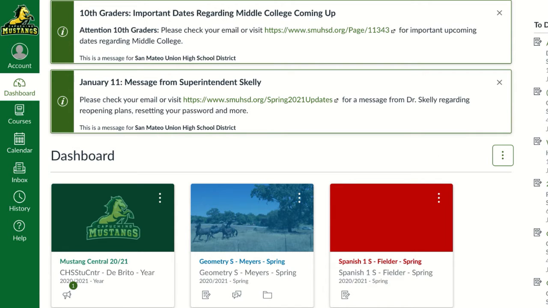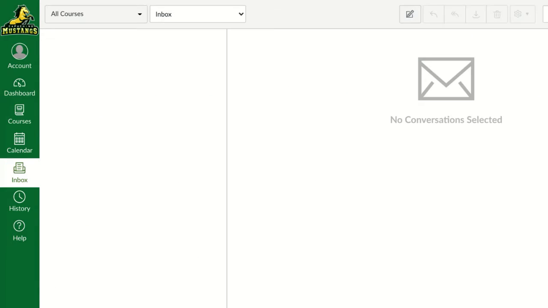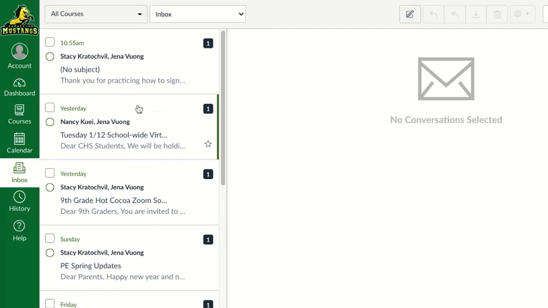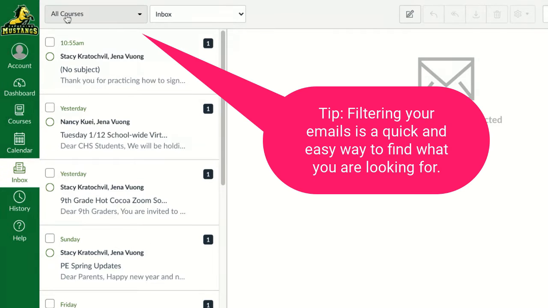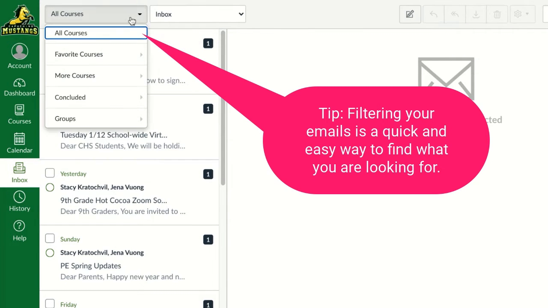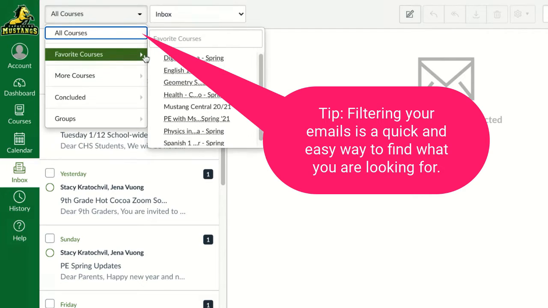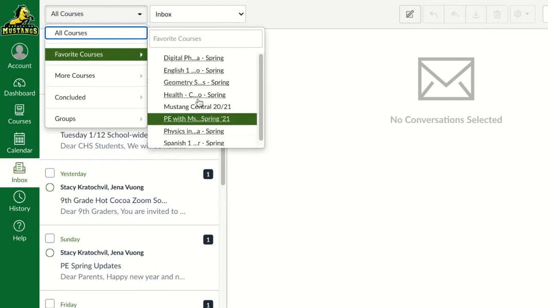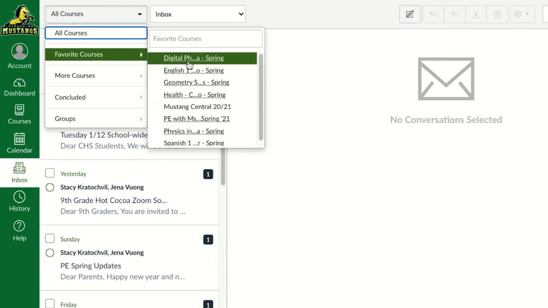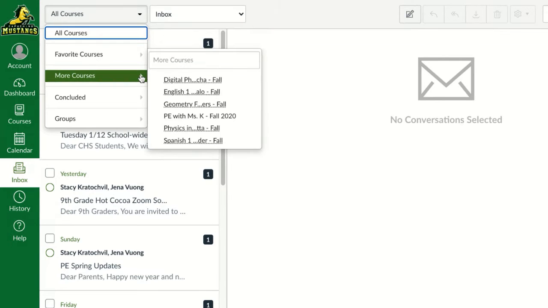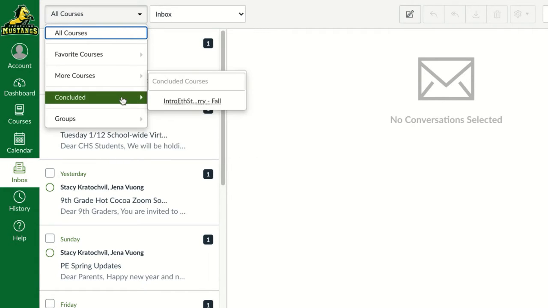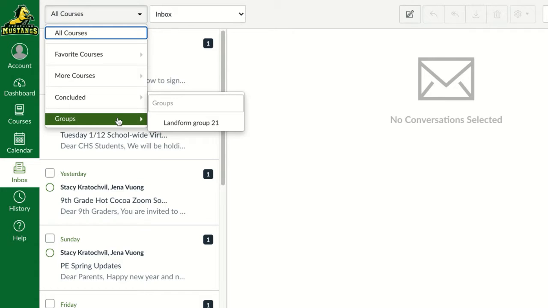Today I'm going to be showing you how to use your Canvas inbox. The default for all of your messages over here on the left is they're going to show up from all courses. You can click on that to see just messages from your spring courses or whichever courses are starred and put on your dashboard. More courses and concluded are older courses, and groups are any groups that you're in.